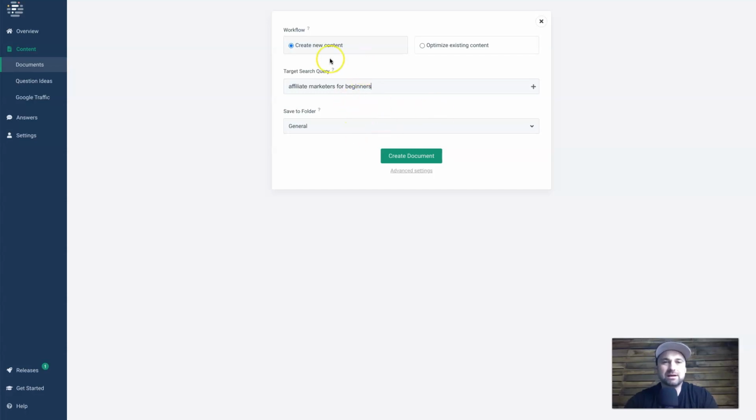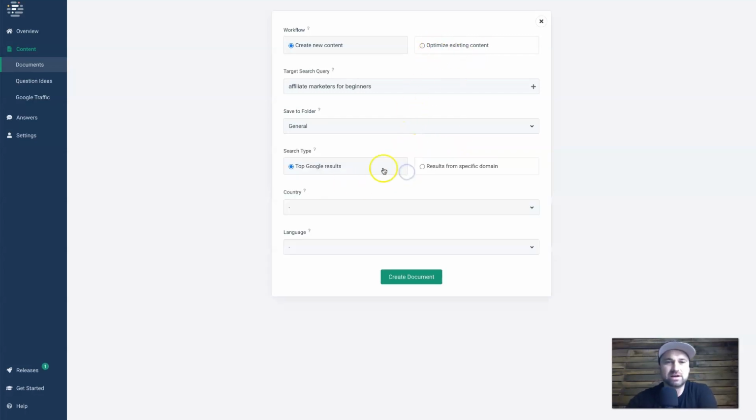I highly recommend creating a keyword based on what you're trying to get, and you can also create folders and things as well if you wish, or you can optimize existing content, but I'm just going to use this. There's also advanced settings if you wish as well, but I'm just going to leave it as is because it's probably the best.